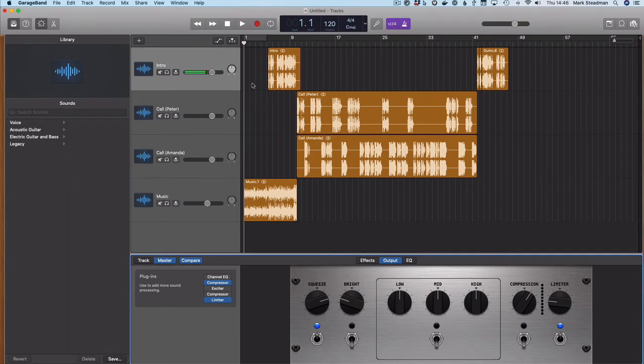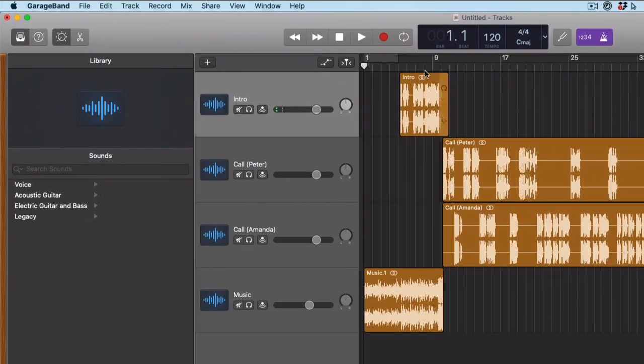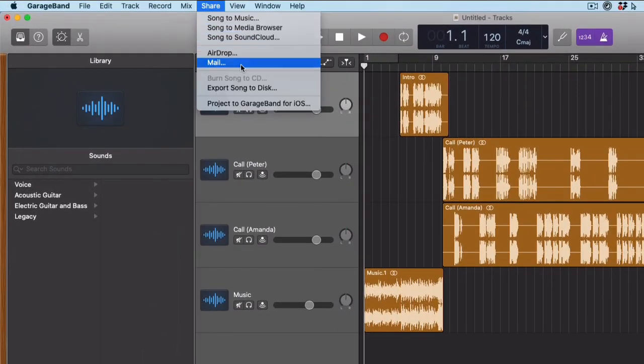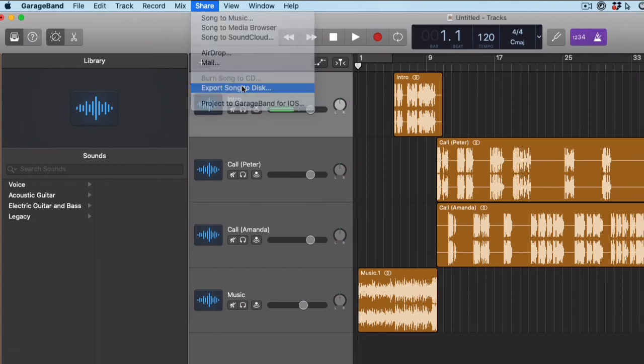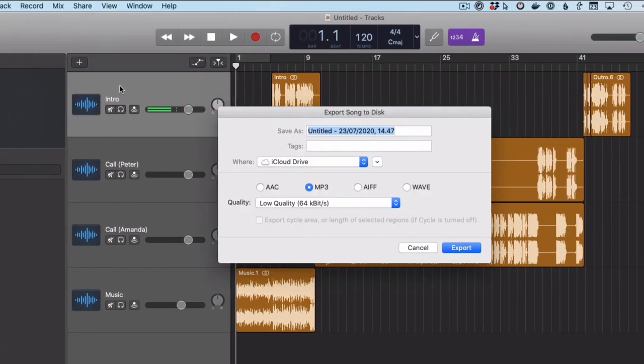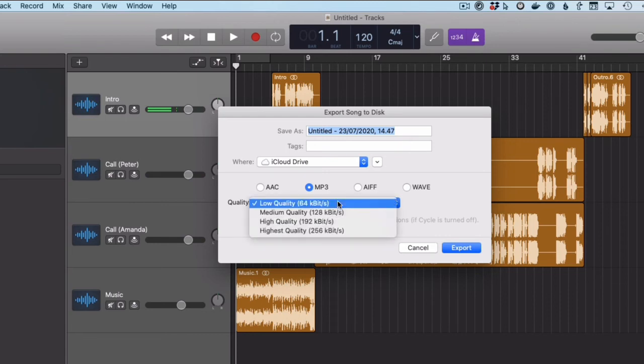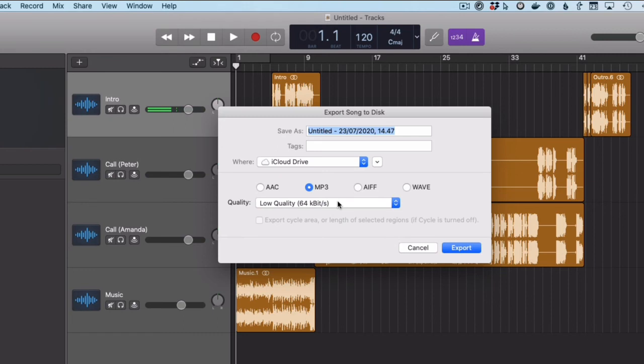Now, with that set, I can go up to the share menu and we can export our quote-unquote song to disk. Now, I've already got MP3 selected here and I've gone straight for 64 kilobits because this is mainly speech, so it's going to create a nice small file. Most professional podcasters will tell you 64 kilobits per second is really all you need for most speech-based podcasts.